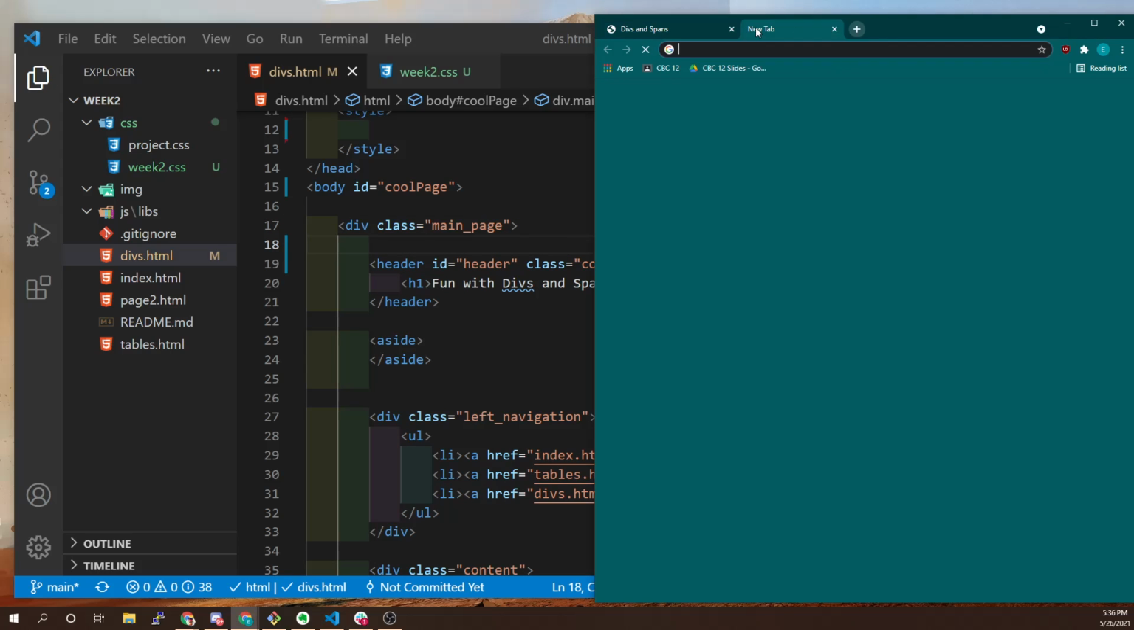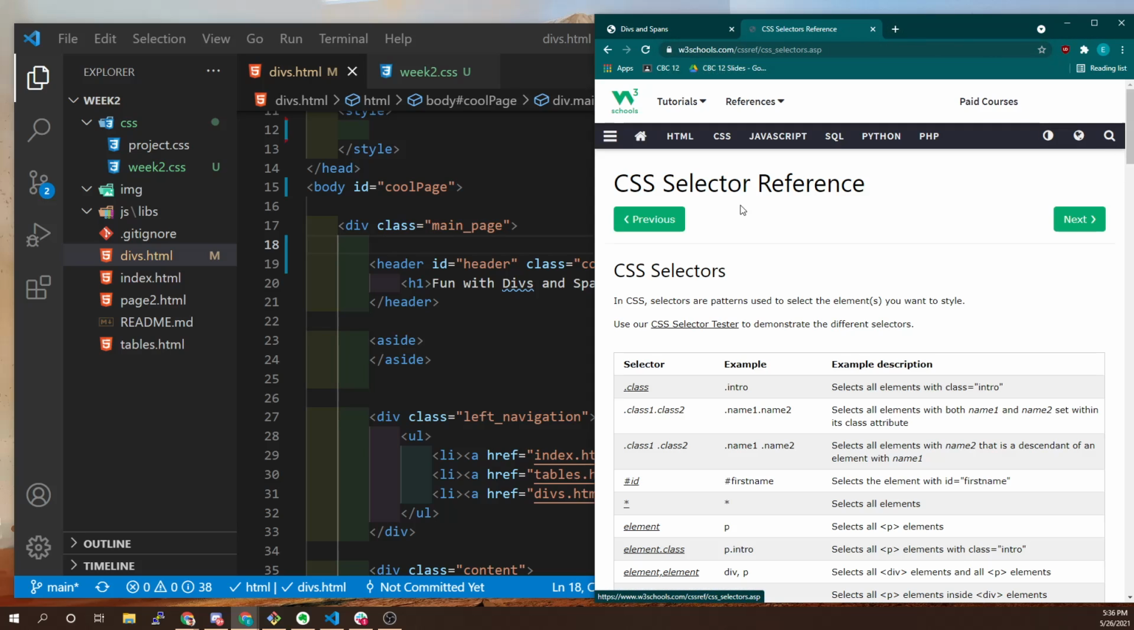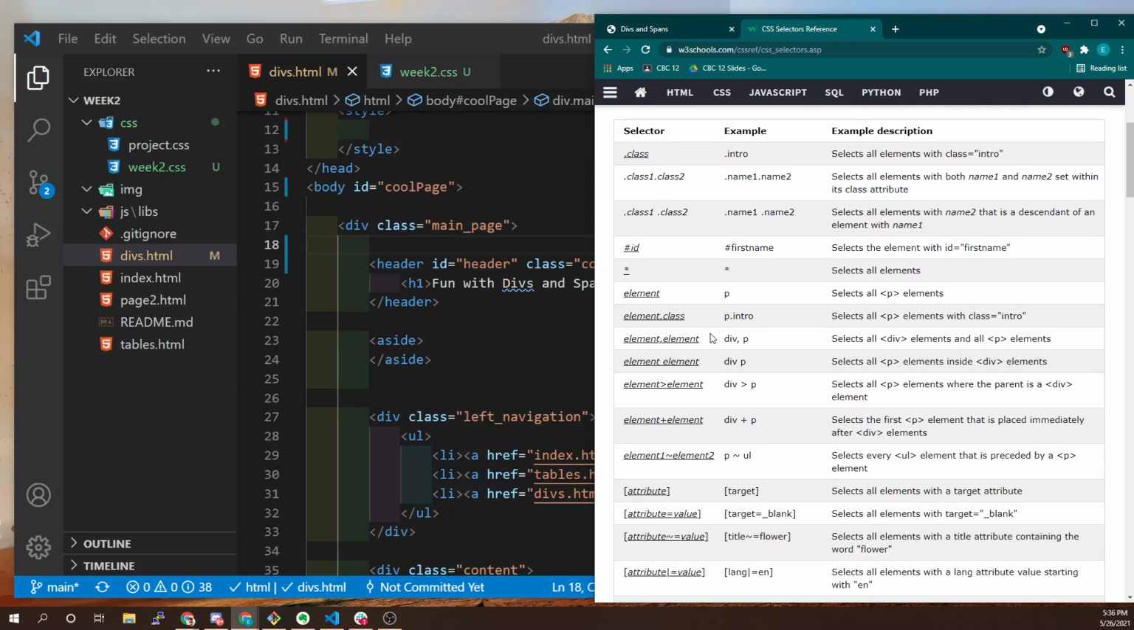I don't know how that works. Let's look this up. CSS selector. Let me pull up a reference. Probably use this wrong.